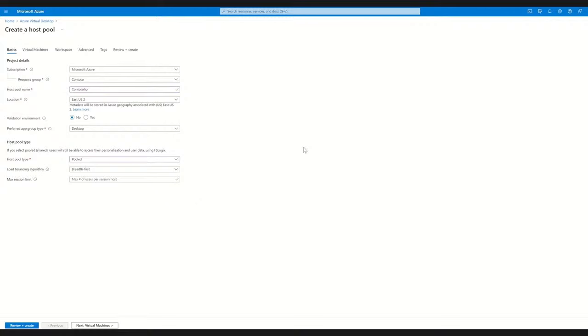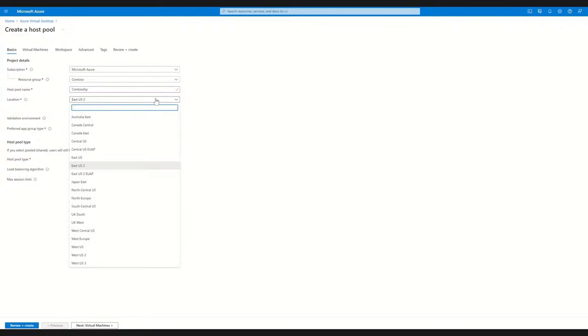One of the first things you will need to decide is where do you want to create your host pool. Your choice determines where your host pool's service metadata will reside. Azure Virtual Desktop currently supports 6 geographies around the world, and we are constantly adding more geographies to this list. This control enables customers to meet any regulations related to data residency.